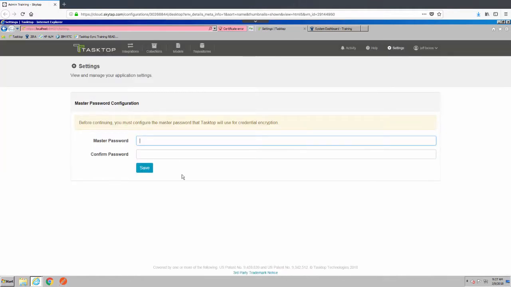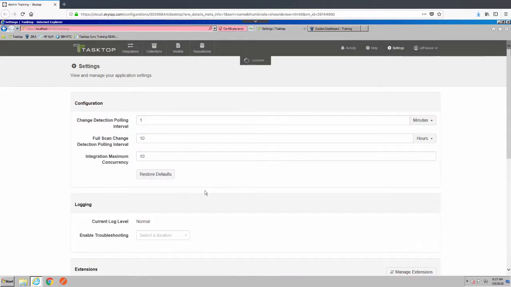When logging into Tasktop for the first time, you'll be prompted to set a master password. The master password is used to encrypt the credentials used in your repository connections and proxy settings. I'm going to go ahead and put in a master password. And now we're ready to configure the integration.